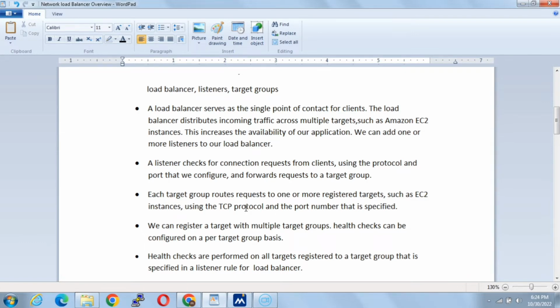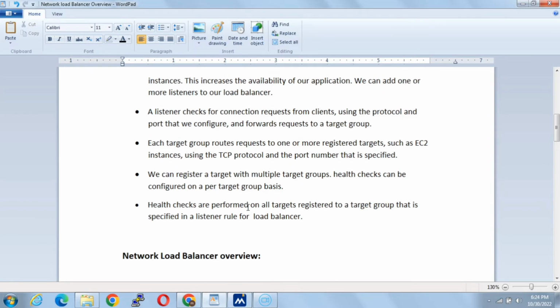We can add one or more listeners. Using listeners, if you remember, we can add rules and ports. For example, port 80 for HTTP traffic and 443 for HTTPS. The main job of the listener is to check for connection requests from the client, using the protocol, say HTTP or HTTPS, and the port that we have configured. That is the main task of the listener.